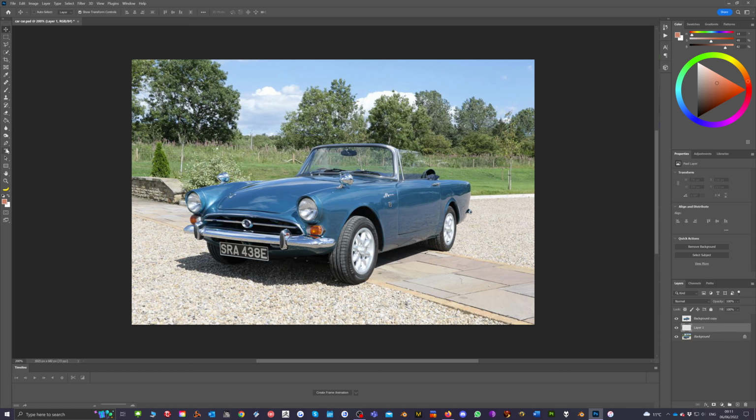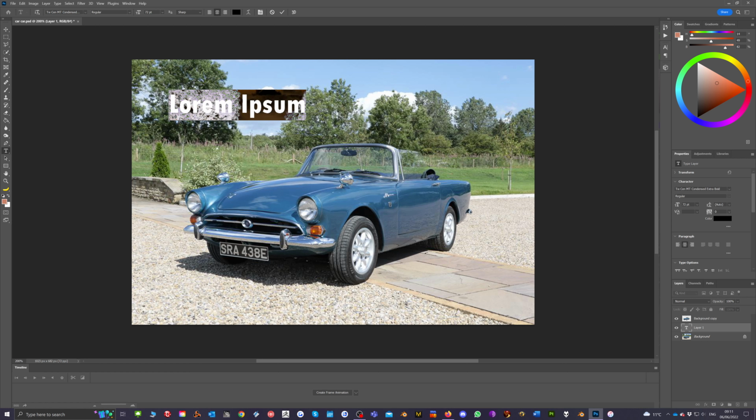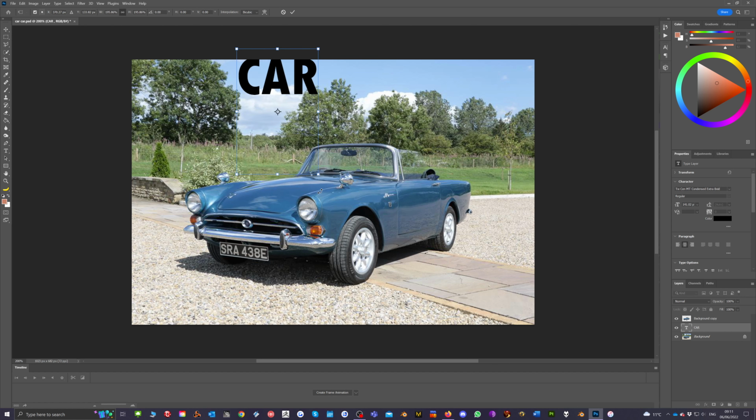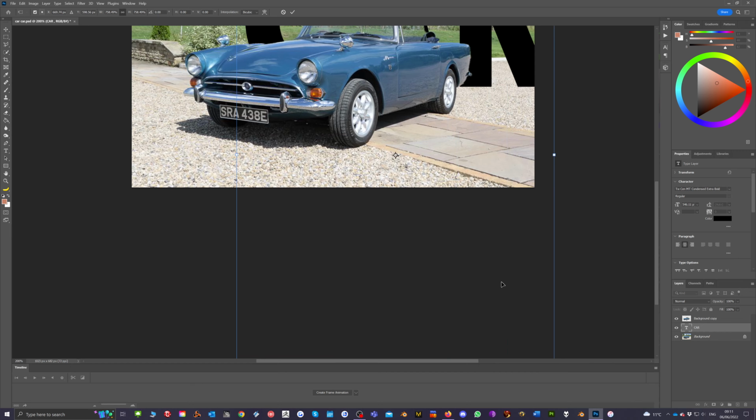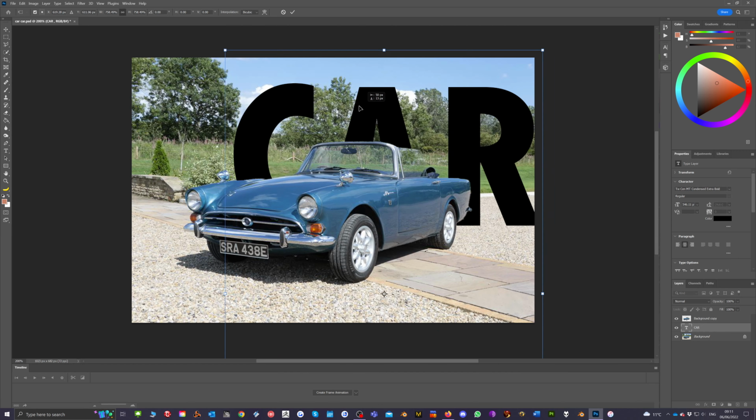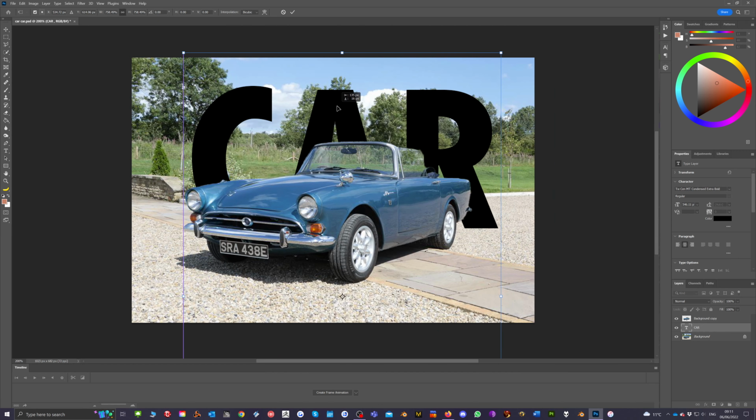Let's make a new layer. Text tool. Let's just type car. This will work this time. I can feel it in my bones. It's still doing some weird things about it. But that's fine. I just want it stood somewhere behind my car, like that. Off to a good start.